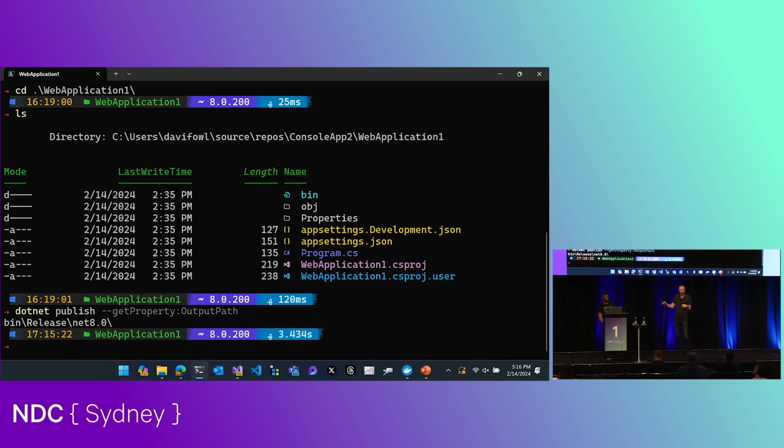We did this in our own tools. This is how the Razor compiler and stuff work. Now it's just a generic feature in MSBuild. You say, I want to run this target, publish in this case, and then just get this property. You can also get items.